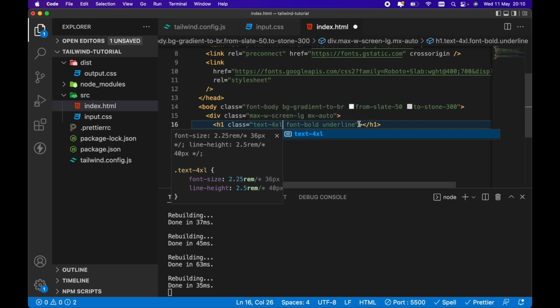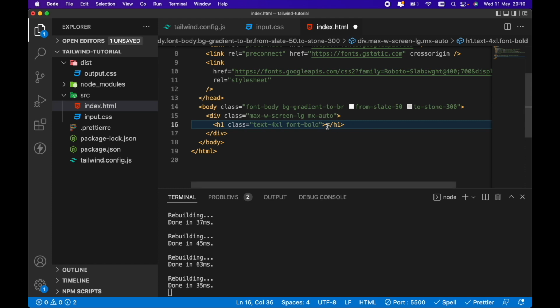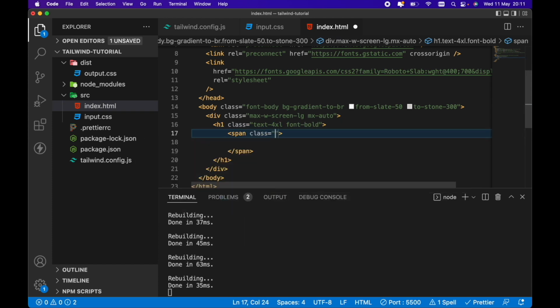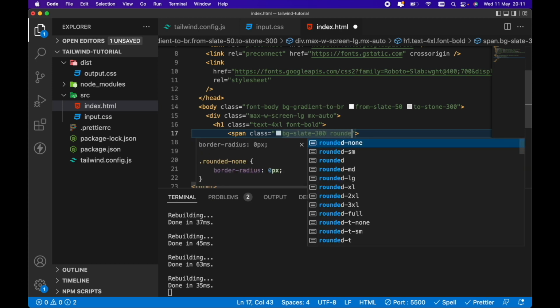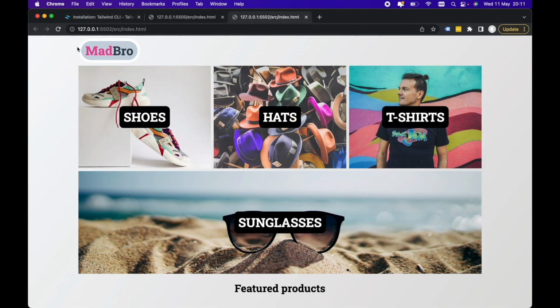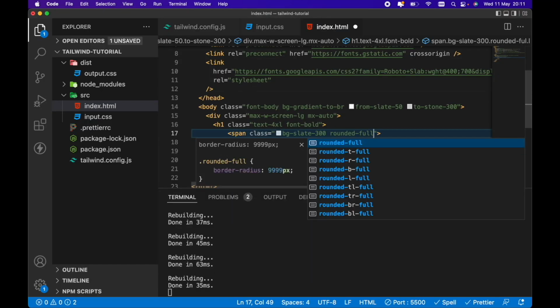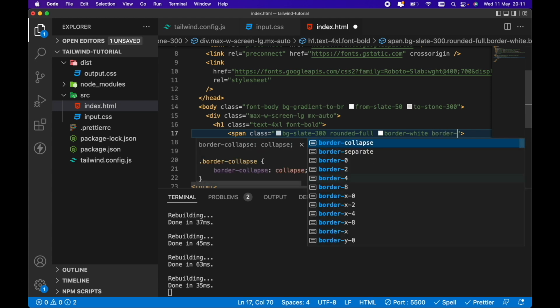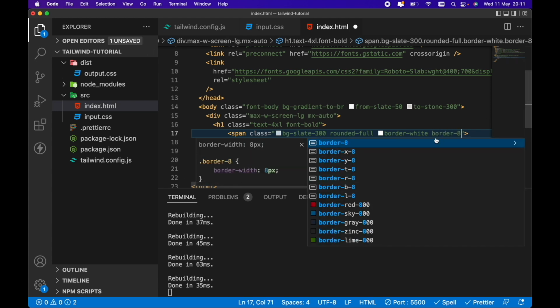We want a font bold, but we don't want it underlined. So within the H1 then, let's add a span, and we're going to give this a class of background slate 300. We want it rounded full, which will give a border radius of a pill type effect. So it will give this type of effect here, so it's nicely rounded all the way around. We want a border white, and we want a border width of 8. So border-8 will give us a border width of 8 pixels.